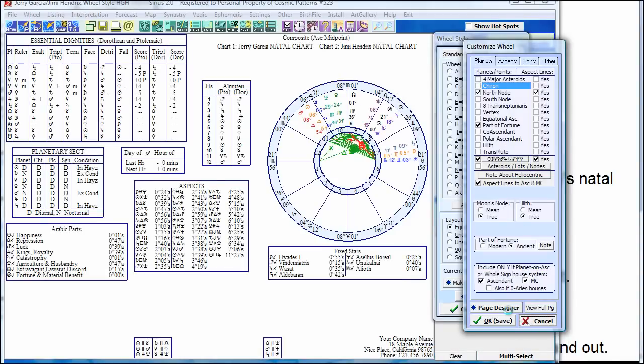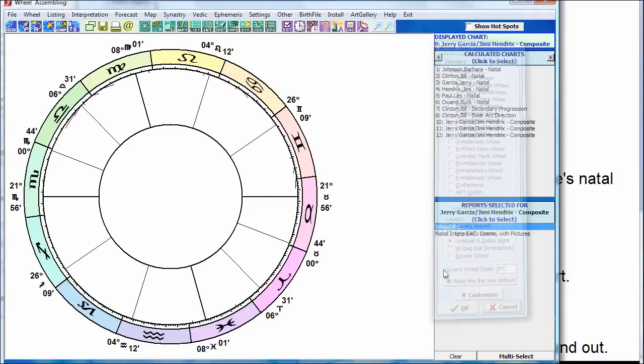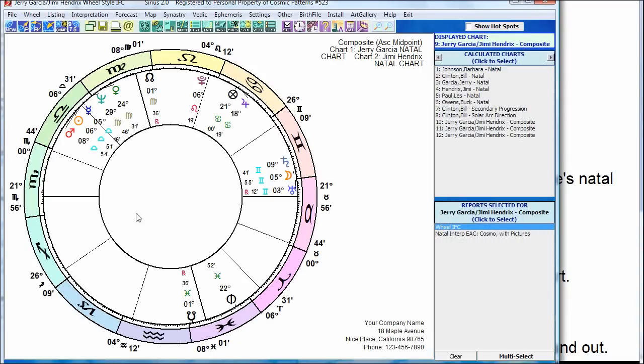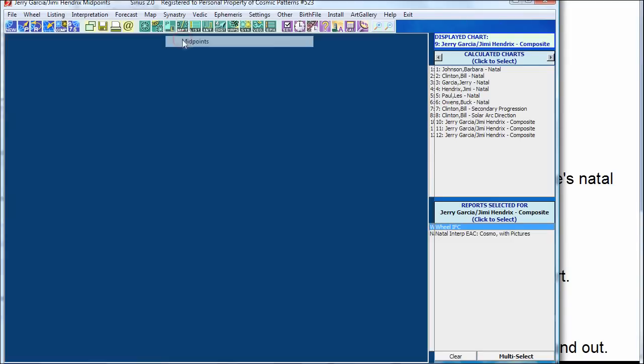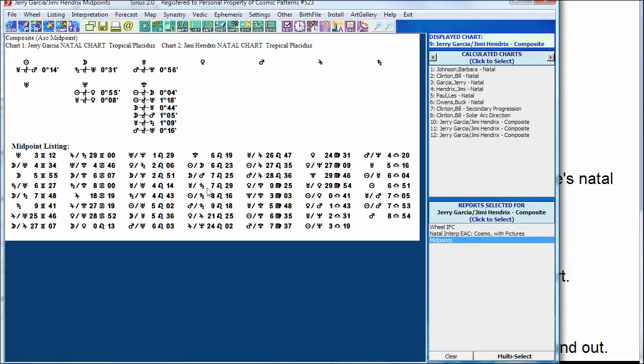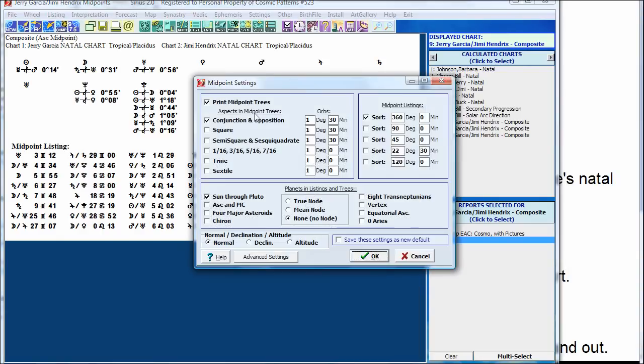But the basic point I want to make here is that when you're looking at a chart wheel and you want to change something, what do you do? Typically, right click. Let me show you that with the midpoints. Let's say I select the midpoints, and I say, gee, I want to change this, or I want to just know what options I have. What do? Fast thing to do, I right click with my mouse, and now I can see my settings.